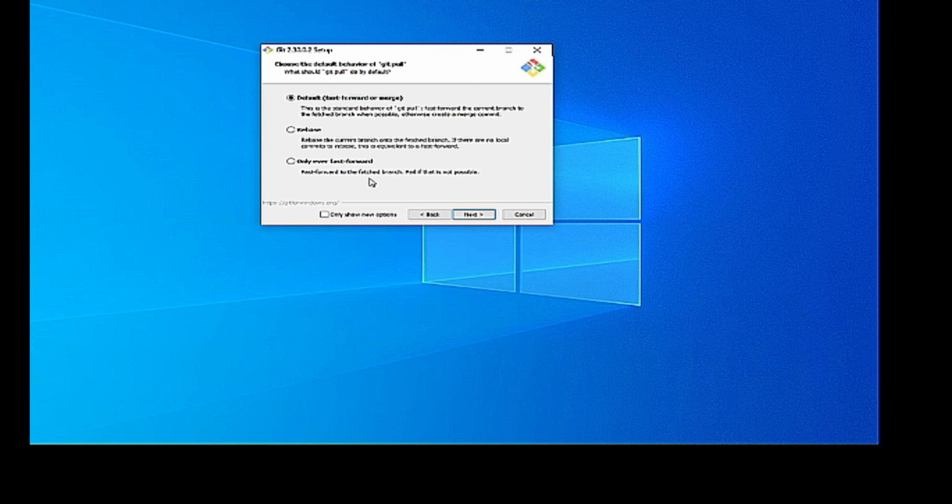And the other one's only ever fast forward. So I jump from D, I skip all the way to F, if F is what I'm fetching, and I don't merge. So I'll go to defaults.